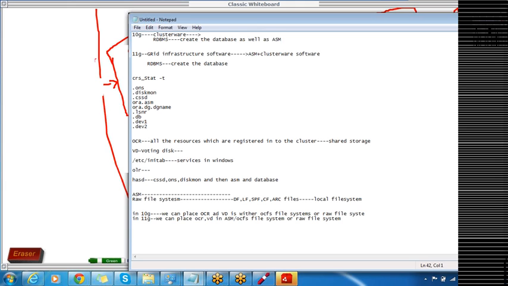Say, for example, in 10G, we need to install the clusterware software. Then we need to install the RDBMS software. RDBMS software gives us ASM as well as the database. Now, this clusterware needs to be up and running. Clusterware is nothing but the CSSD, CRSD, ONS. So these are the things which you know till now.